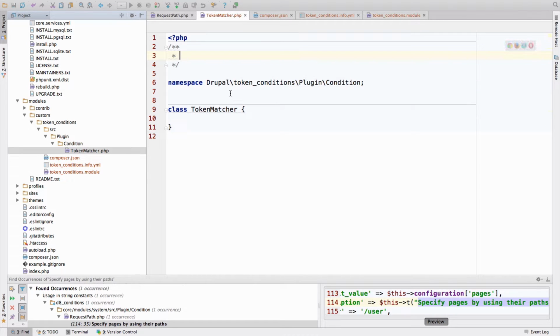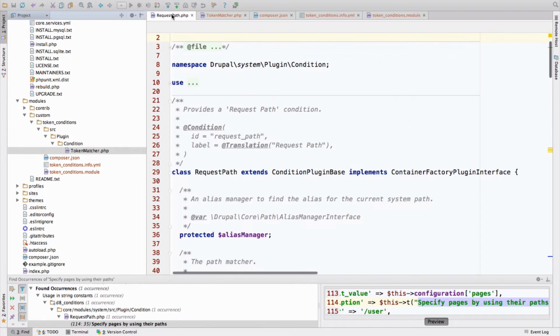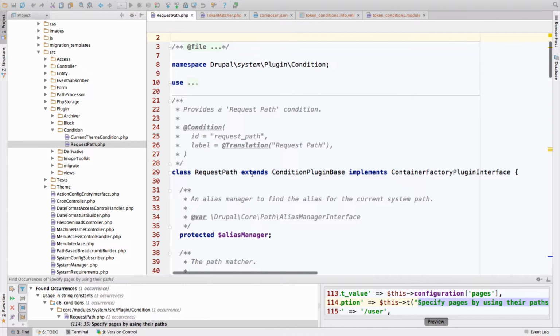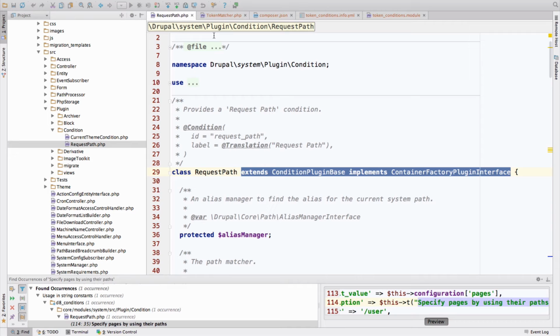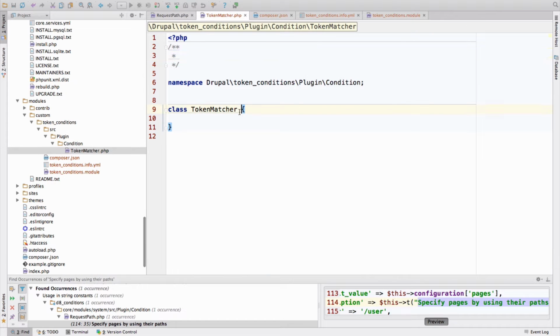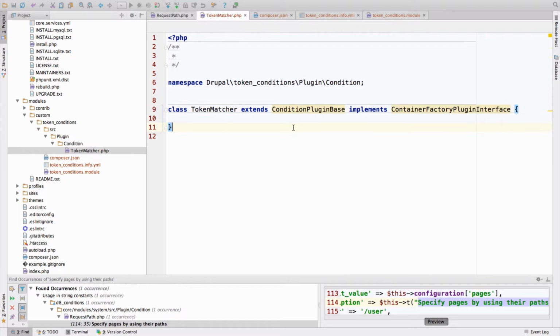It'll make me the namespace, but I want to make sure that I'm making it the same way as the other module. So I want to extend the base class and also implement this interface. So I'm going to copy that, go to my TokenMatcher, and paste that in there. So I see right away that there is an undefined class for both of these. So basically, PHP Storm doesn't know what classes these are.